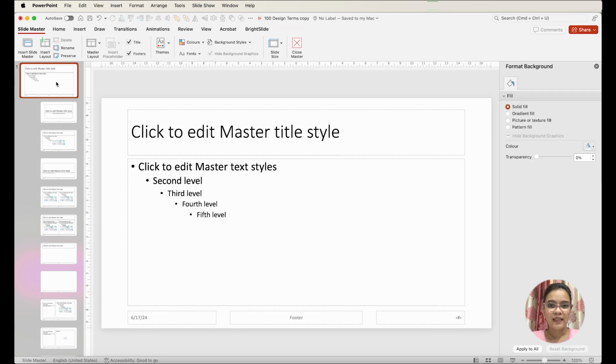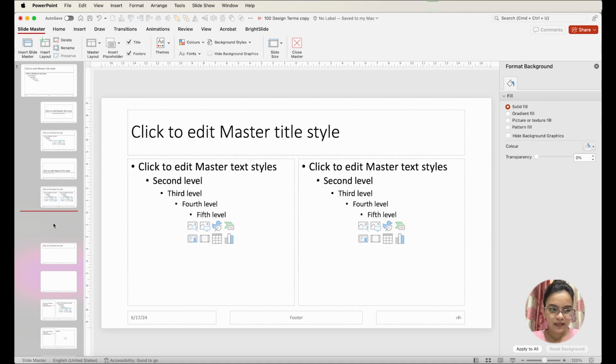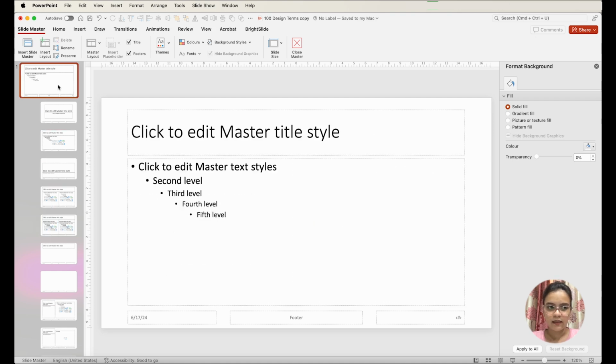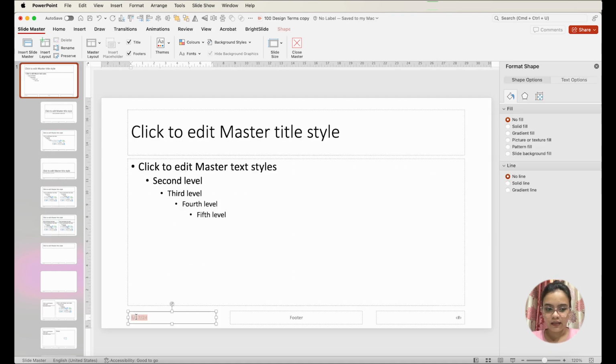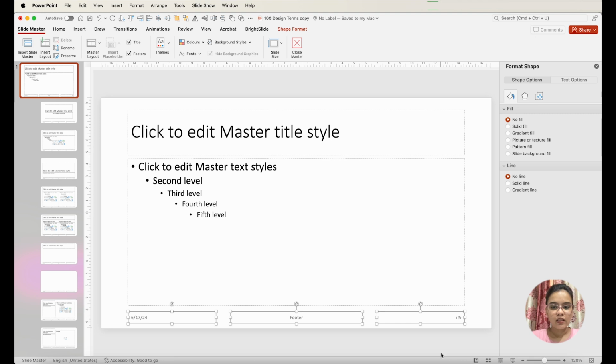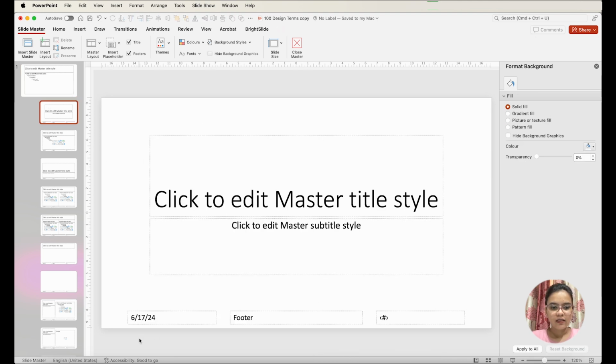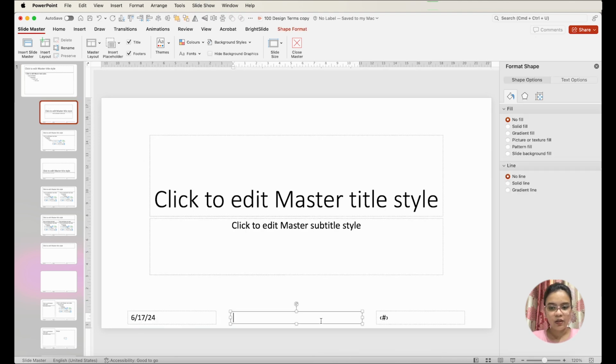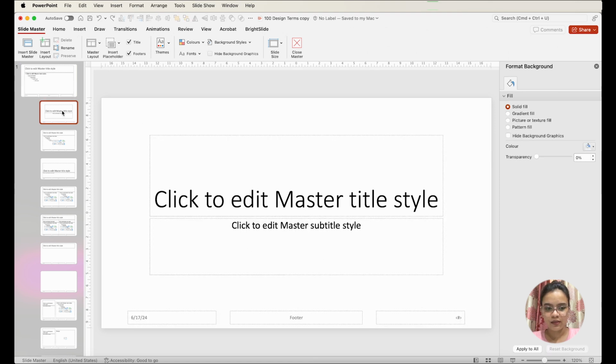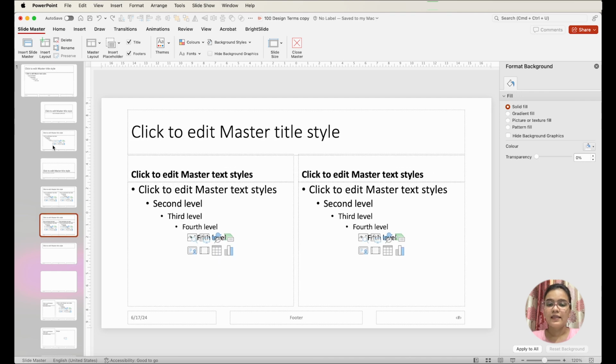Master slide defines the layout of all the other slides. These are the slides that fall into this master slide. So in the master slide, I have added the date, footer, and slide number. If I delete all this, then you see the formatting has been lost in these as well. But if I command Z and come back to this, then you'll see that the formatting is retained in all the other slides. That is the purpose of the master slide.